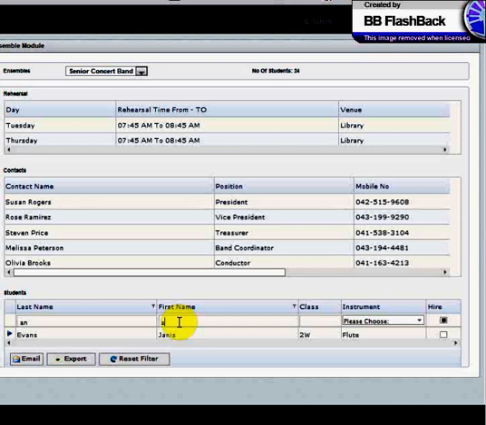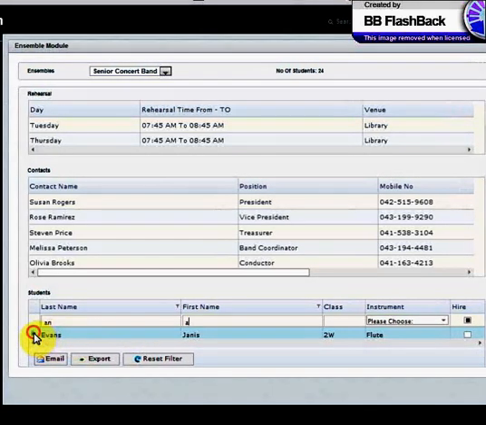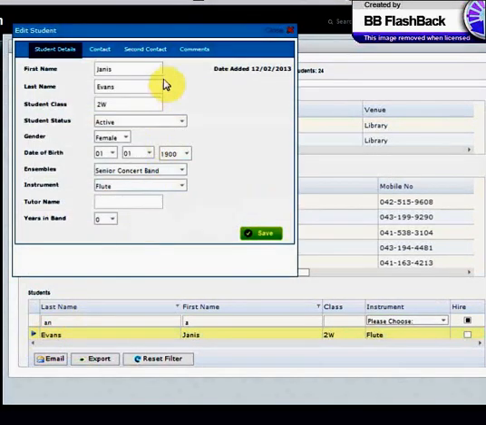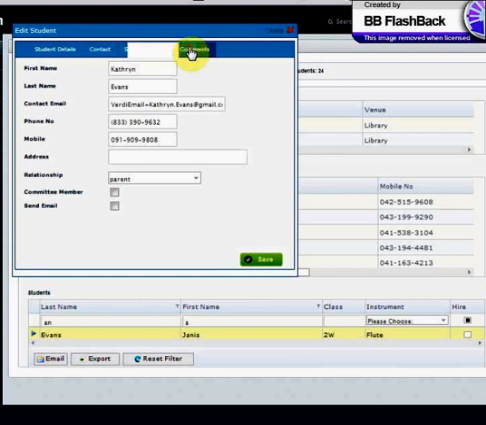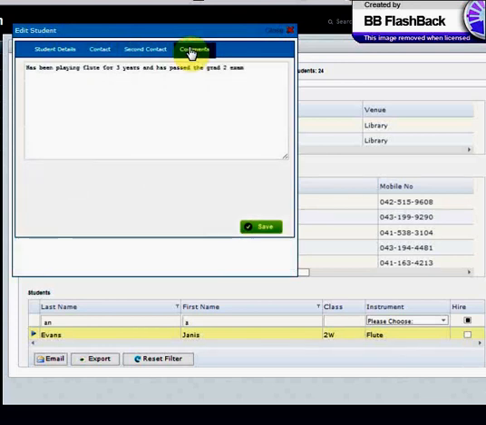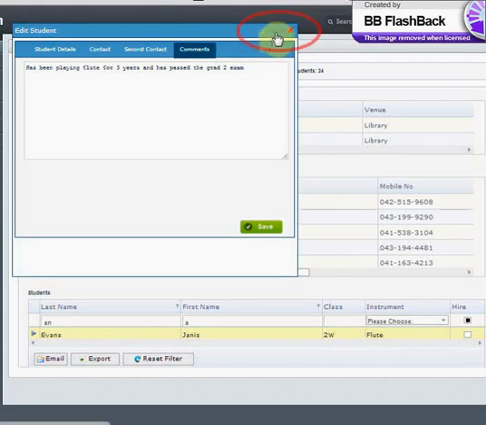To view this student's record, simply double-click anywhere in their row or left-click once on the blue arrow. Here you can edit their instrument and ensemble information, their parents' contact details, as well as add comments about them. To close the student record and return to the main database, click on Close in the top right-hand corner.